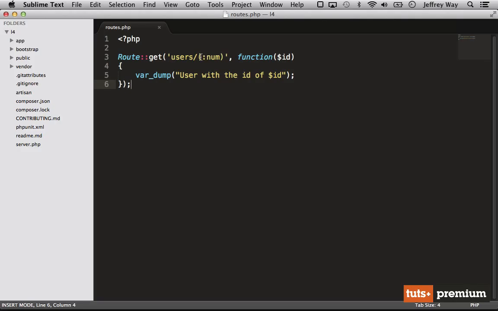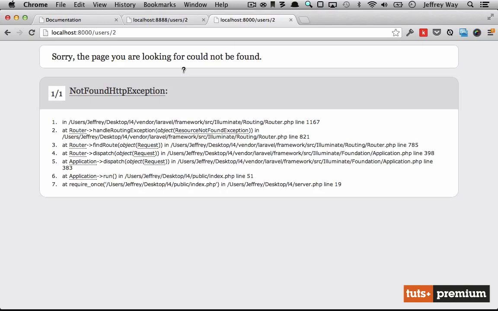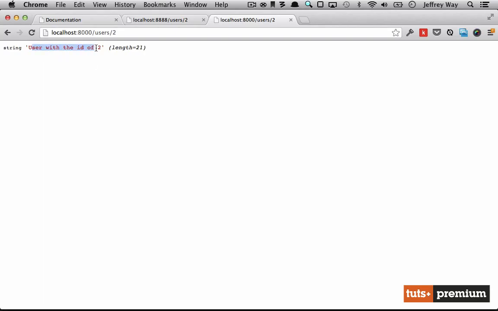Rather than doing this (:any) or (:num), we're going to remove that entirely and place it within curly braces. And now I'm simply going to give it any key that I want. In this case, I want the ID, so I will write id. Let's save that, reload the page, and now you can see we're getting the same thing.